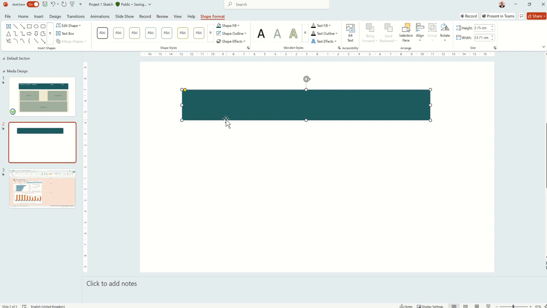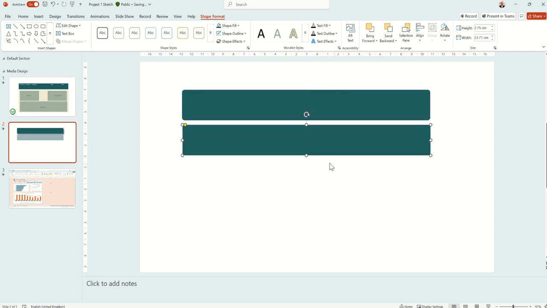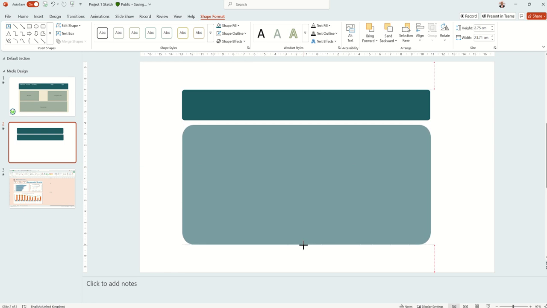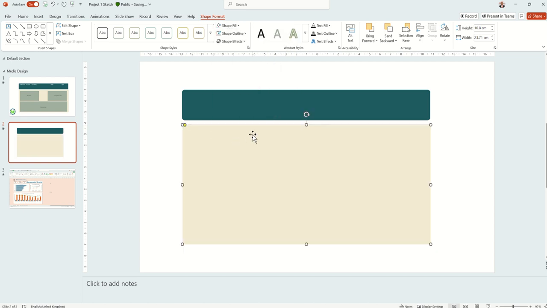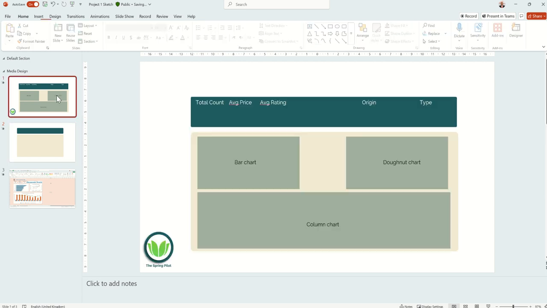Then after that, I'm going to press Control D to duplicate it so that I have something like this under. Then I'm going to also reduce the roundness at the corner. Then after that, I'll change the color to something light. Then I'll come back here.